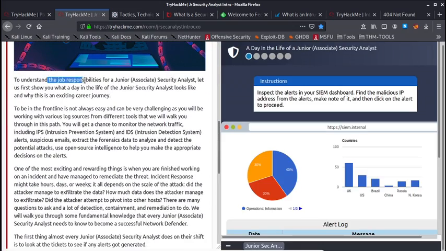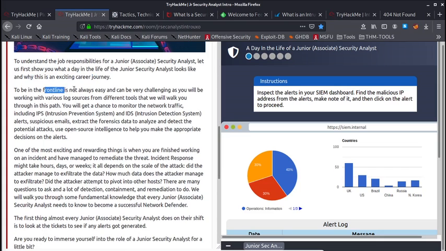To understand the job responsibilities for a junior associate security analyst, let us first show you what a day in the life of the junior security analyst looks like, and why this is an exciting career journey. To be on the front line is not always easy and can be very challenging, as you will be working with various log sources from different tools that we will walk you through in this path.